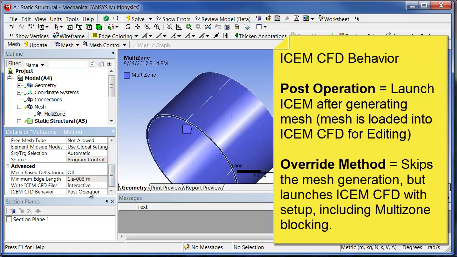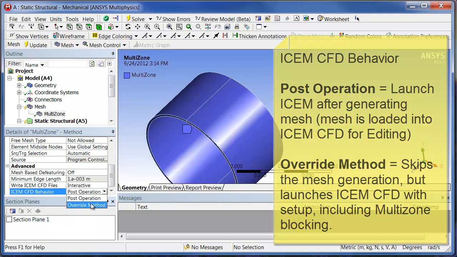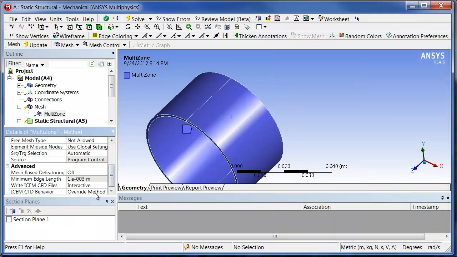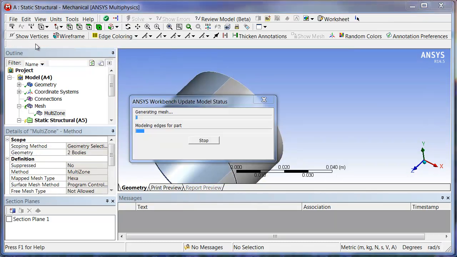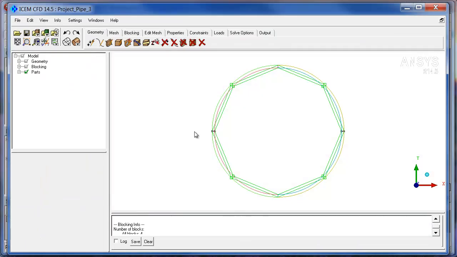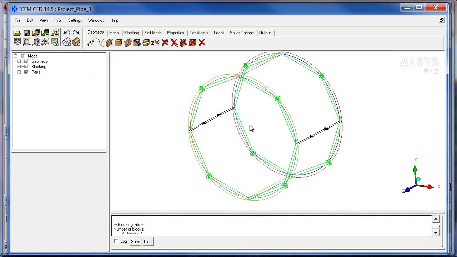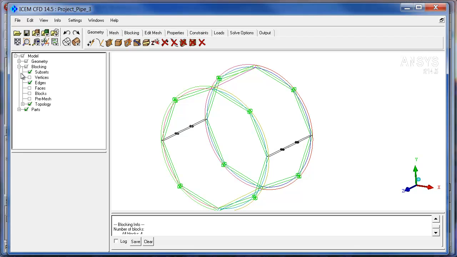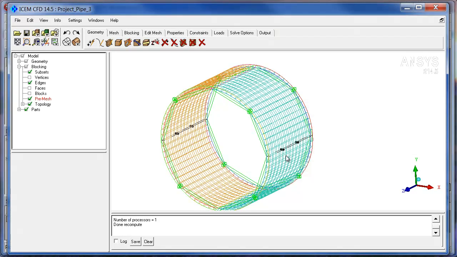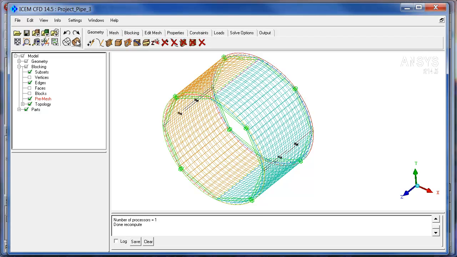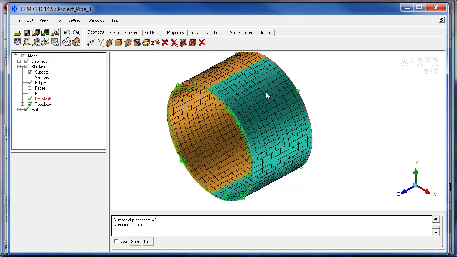And then one more option appears, the post operation or override method. Post operation means generate the mesh with the method and then load up the mesh files inside ICEM CFD. Override method means just set it up and then go to ICEM CFD and we'll generate the mesh later. But you'll see the blocking and all that will still appear in ICEM CFD. So now we say update, and ICEM CFD is launched and the model is loaded, and you can even see the blocking. If you turn on Premesh, you can see the Premesh is ready to go. So this is the default mesh that was generated for this particular model.